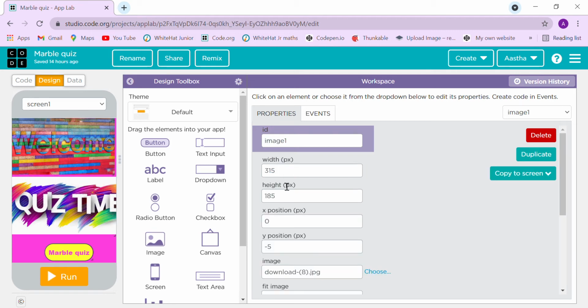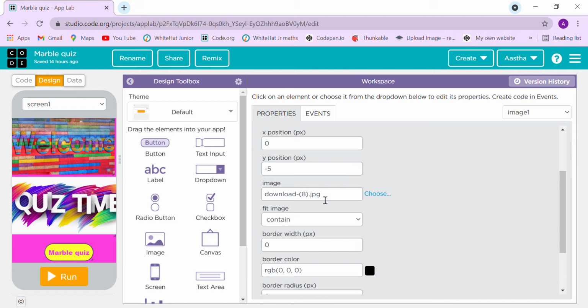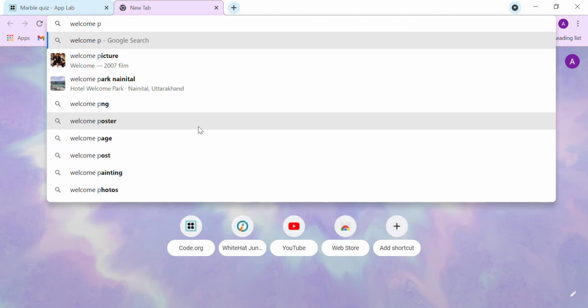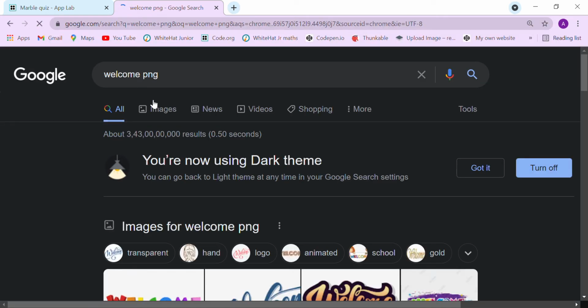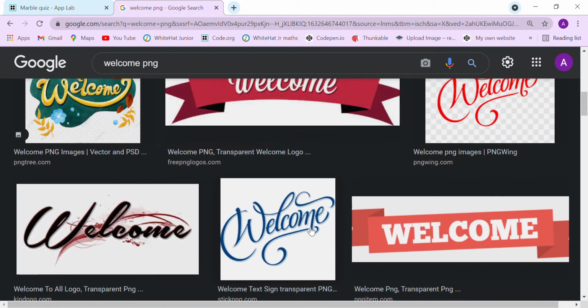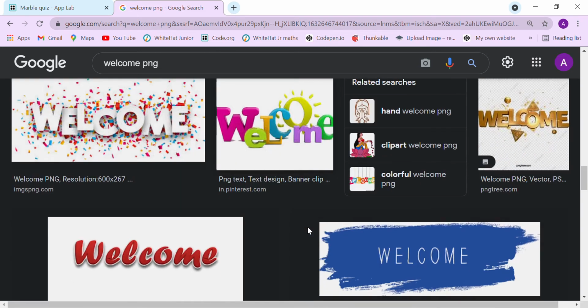So firstly I have taken an image. The ID is image 1. The width is 315 and the height is 185 pixels. X position is 0, Y position is -5, and then I have taken an image. You can take welcome PNG. Okay, so I'm going to click on the images. Now you can get many more images from here. Whatever you want to take, you can take it.